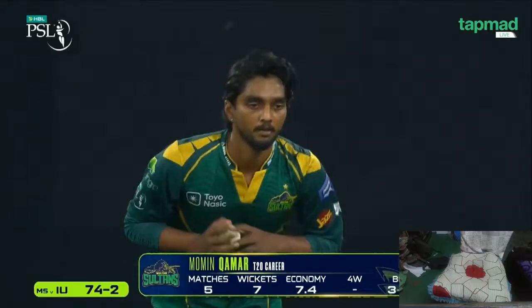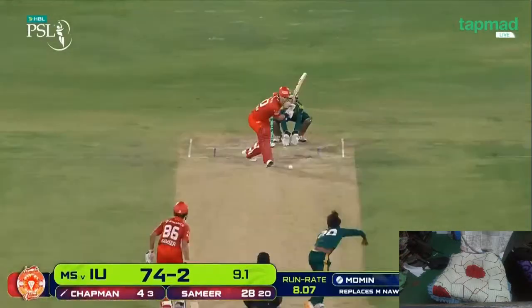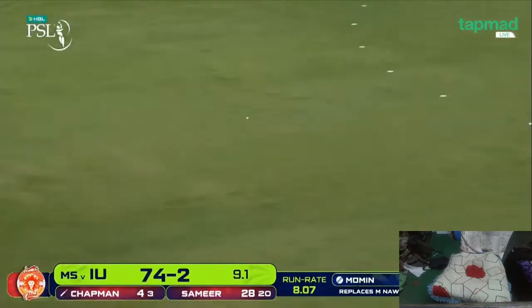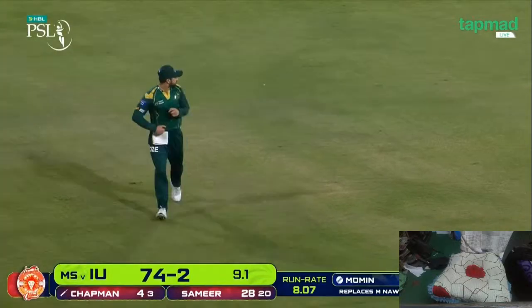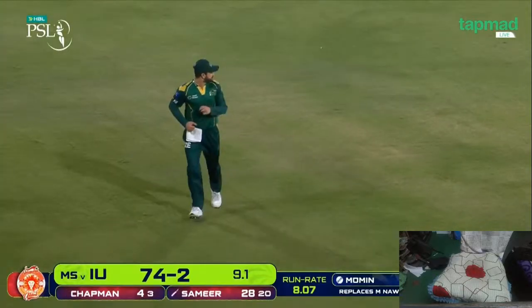Momin Qamar from Faisalabad, wrist spin, bowls it quite flat. The opportunity now whipped away, just a single. His HBL PSL debut for Momin Qamar.